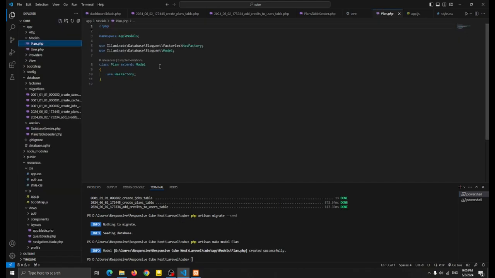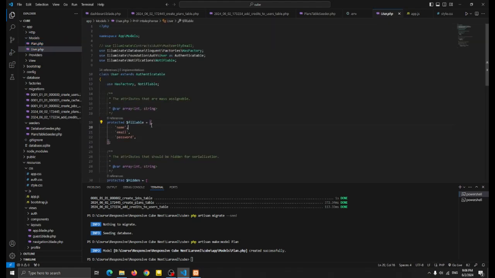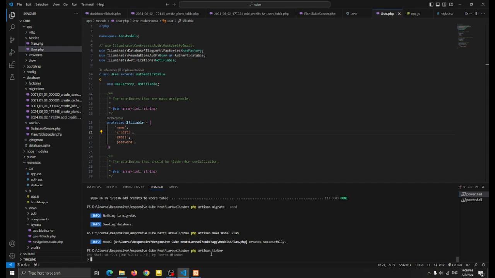Okay, so no need to add anything for this plan, just created for the controllers. And by the way, let me add the credits here for this fillable. We need that. And let me check if we have any user first. I want to check if we have credits for this as a default.